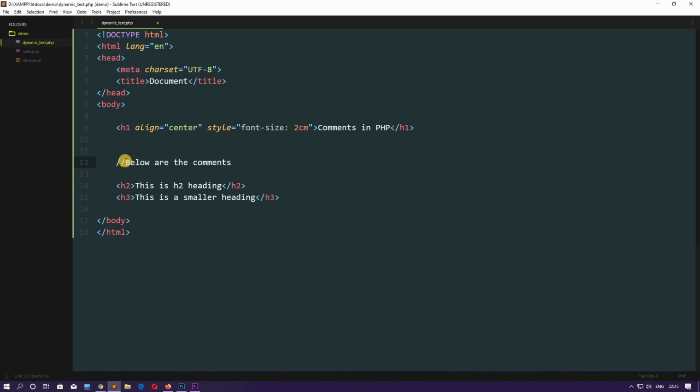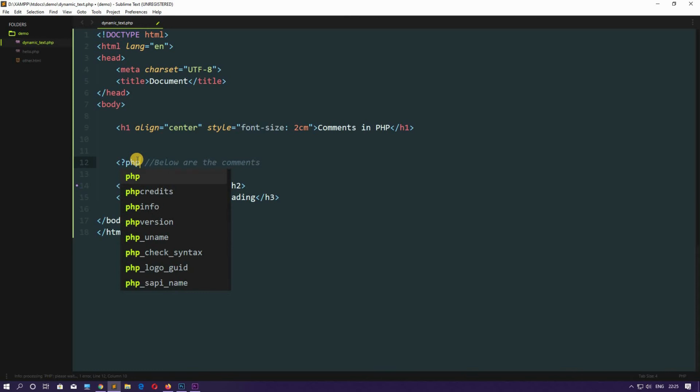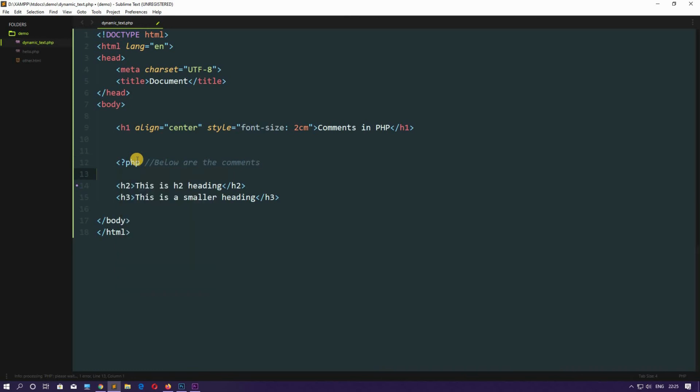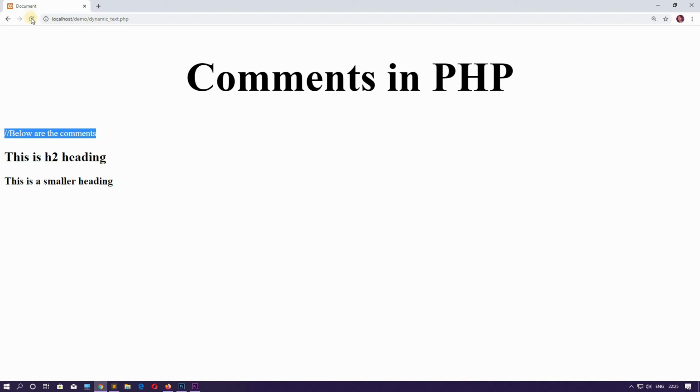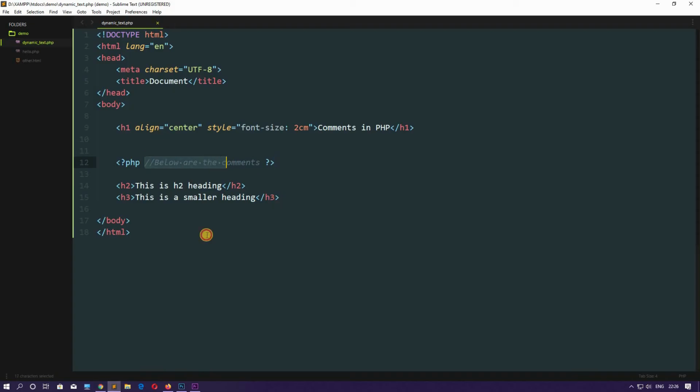Why? Because we have started the comment with two forward slashes. This type of commenting works in PHP, but right now we are not in PHP mode, we are in HTML mode. So understand, if we write it this way inside PHP, then it will work. Okay, and if I hit refresh, see, it is gone. The text from above is gone, because now it is a comment.